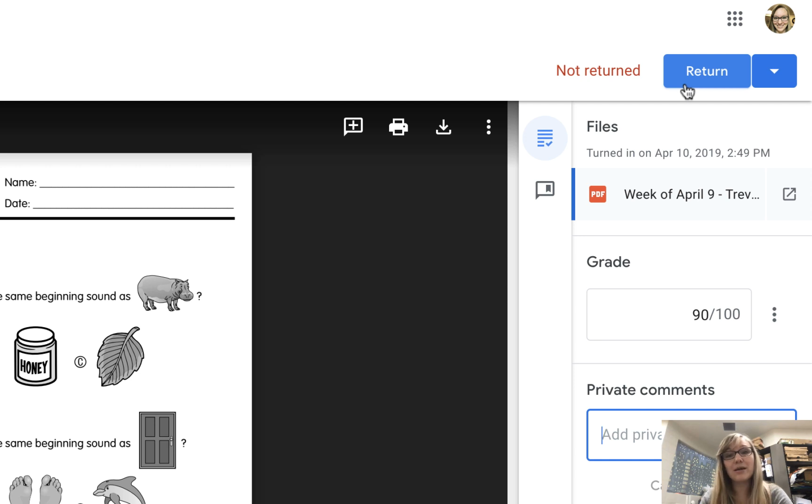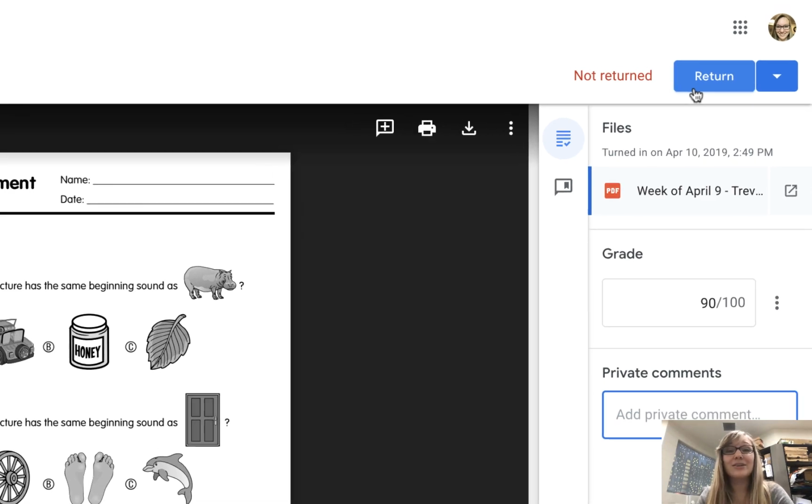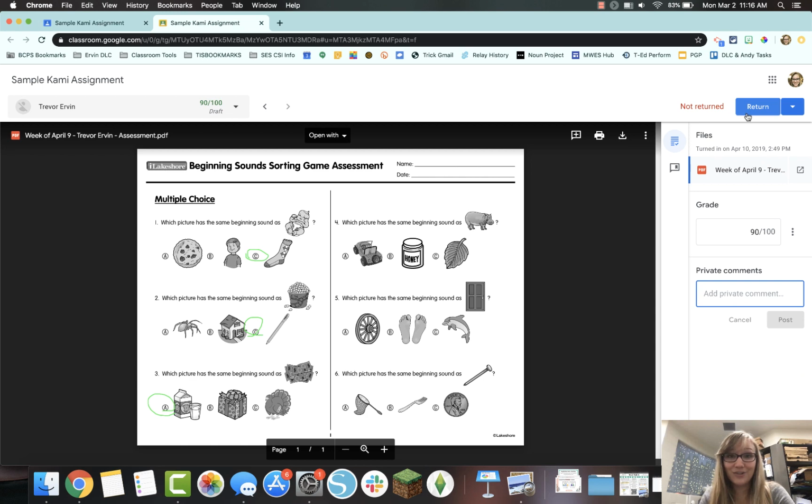So if you go in and make comments about things that you specifically want them to go back and change on their work, do make sure to hit that return button so that they get those editing rights back and they can go in and actually make the changes that you've suggested to them on their work. So that's kind of how to enter those grades into your Google Classroom gradebook.